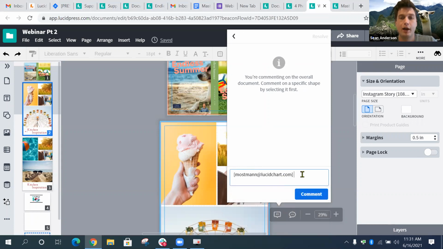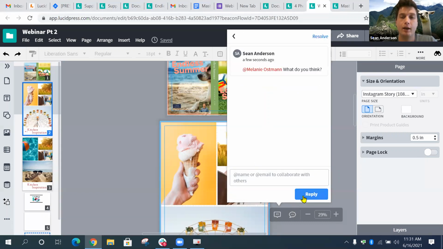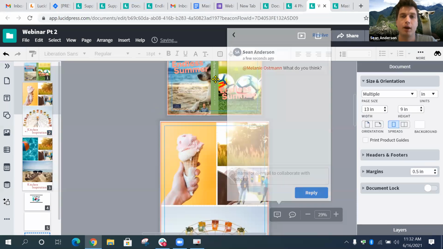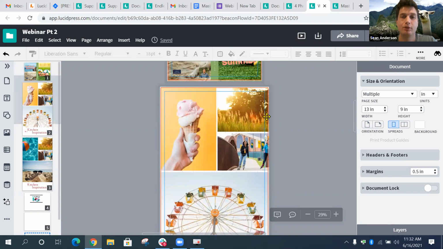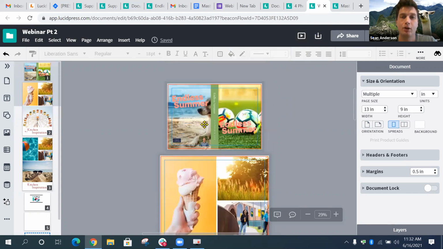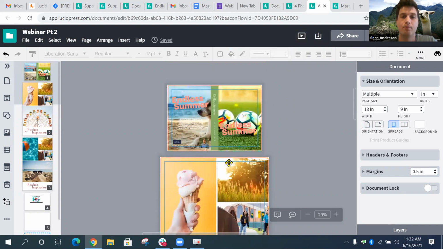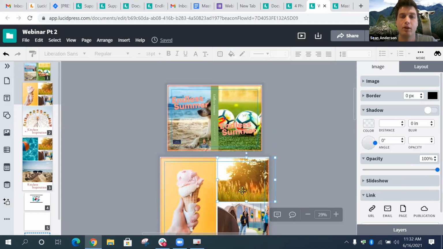So what's really cool here is you can also tag people. So if I tag Melanie in this, she will get an email, and it'll go directly to her inbox where she can go ahead and click on that, and it'll take her directly to here. And then when she's in here, she'll be able to go right to that comment and go ahead and see what I was talking about within here.